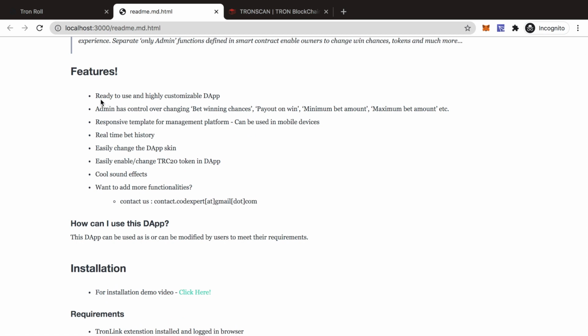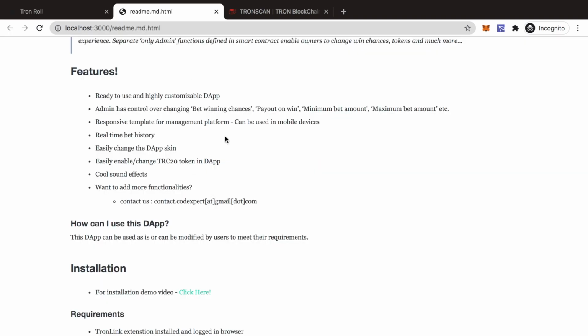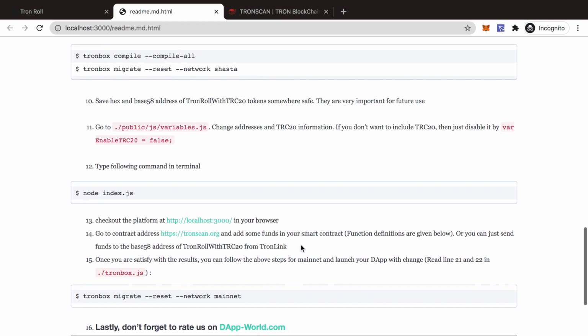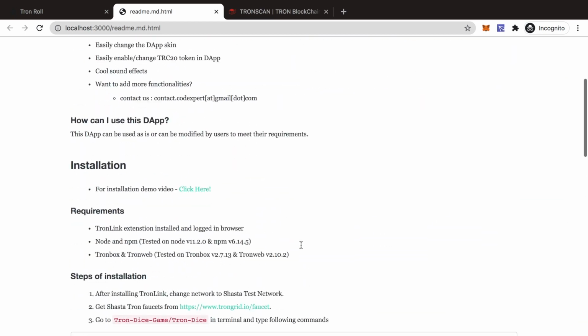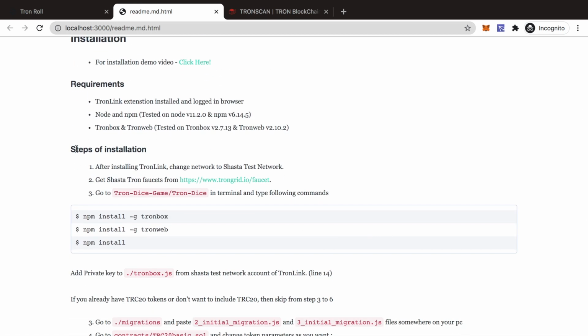So the features of the DApp include, it is a very highly customizable DApp, guys. So if you are the owner and you want to have all of the control over the betting and the winning chances and the multipliers and payout to win, everything is set in the smart contract itself, and everything is given here, all of the functionalities. I'm not going to go into that, but let's just go to the installations.